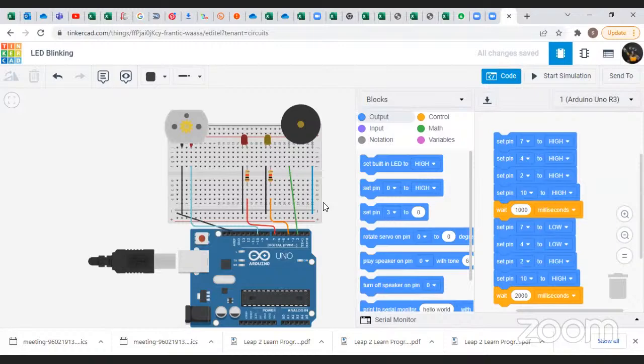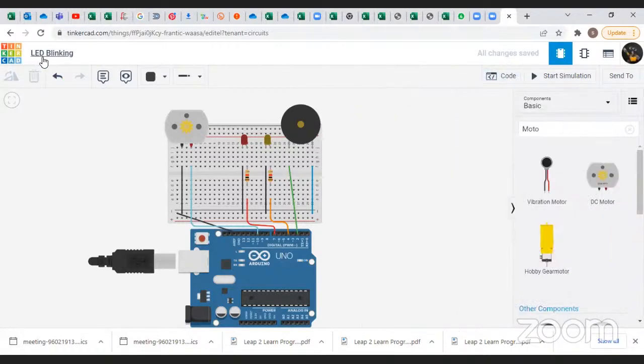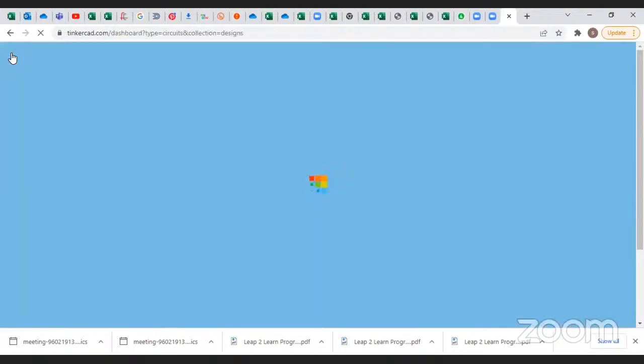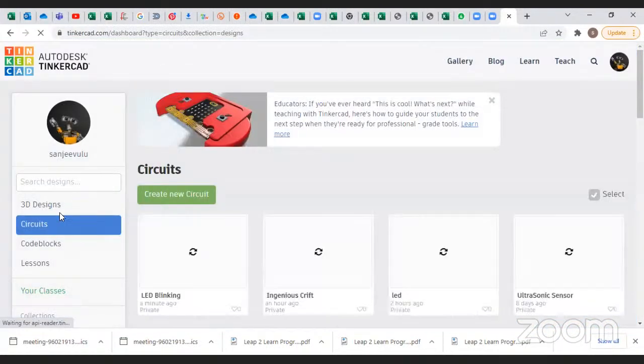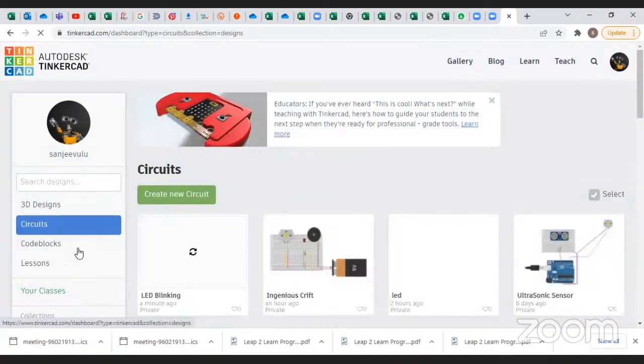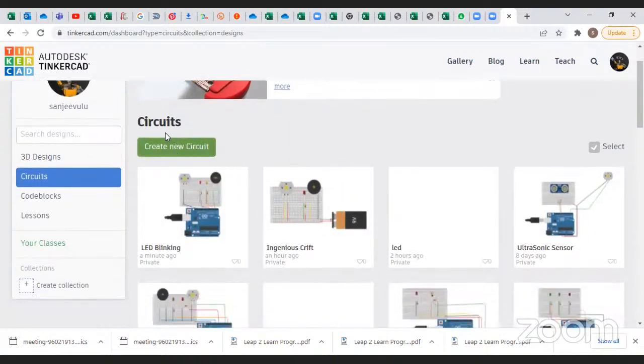It is simple and it saves automatically, no need to save. Already we gave the LED blinking a name, no? It will save under this name. See, I will show it again. If you want to change, just click on the Tinkercad logo, and you will get back to the start. See, it opens like this. If you want to create a new project, you can click the create option, create new circuit.